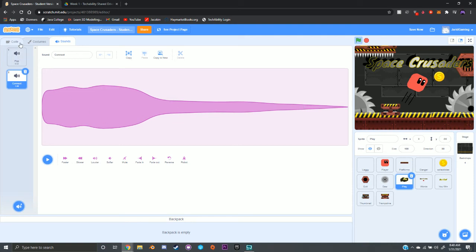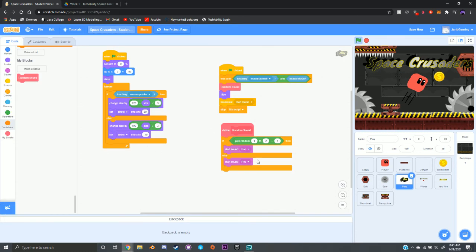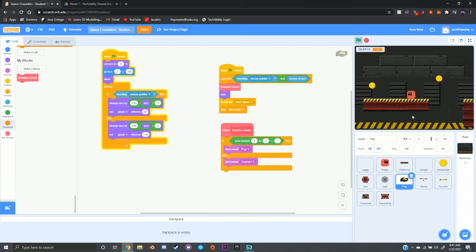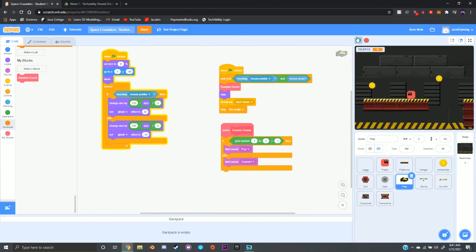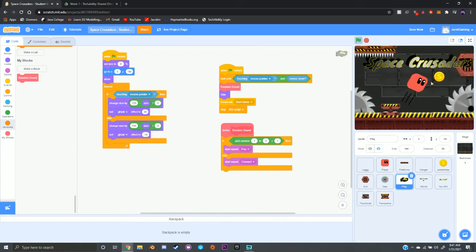I'm going to go back to code, which can be found at the top left-hand corner. When I go back to the code, I'm going to go to the bottom one and select connect. Once I have done that, I'm going to press the green flag, and it played my new sound. Now it played the old sound, now the new sound.